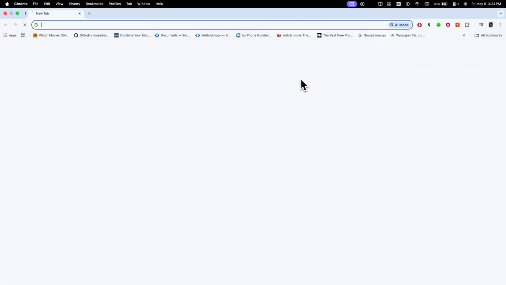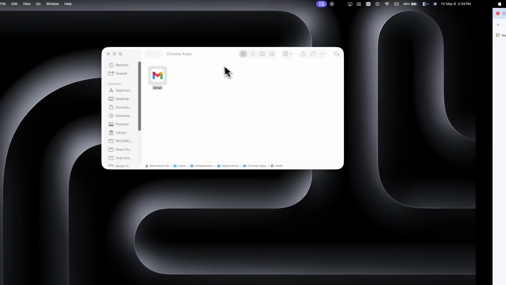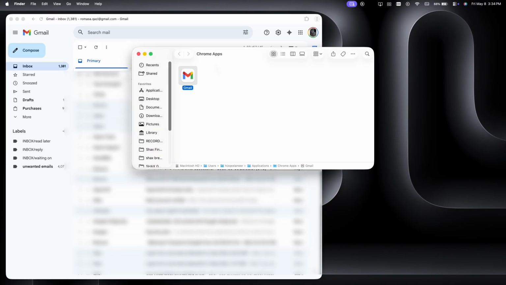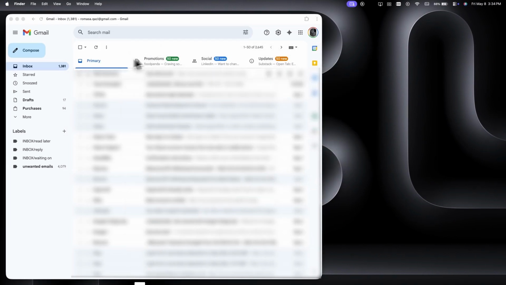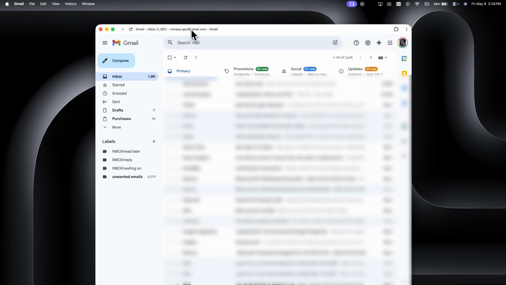Once installed, Gmail will open as its own separate application instead of running inside your browser. You can even close Chrome completely and Gmail will still stay open. You'll also notice the Gmail icon appear in your MacBook dock and inside Apps for quick access later.